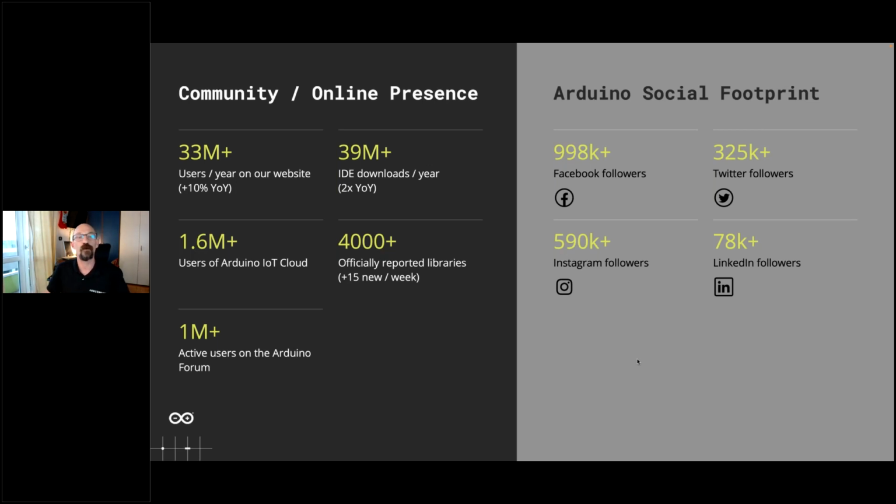Some numbers. We have a really big community, probably one of the biggest in the world. Just to give you an idea, our IDE, the tool that is used for programming our boards, and of course every single piece of Arduino hardware, is downloaded more or less 40 million times a year, growing about two times year over year. Then we have more than 1.6, now I think 1.8 million users of our Arduino IoT Cloud.